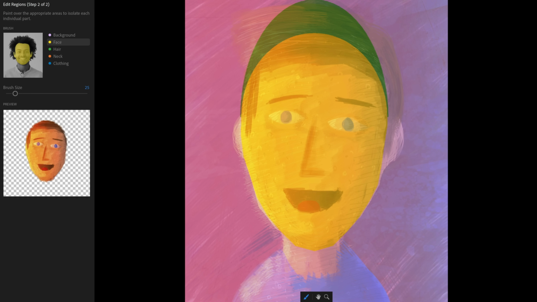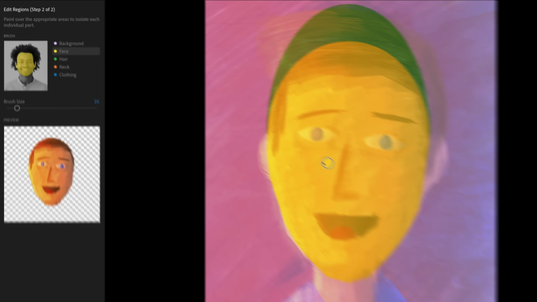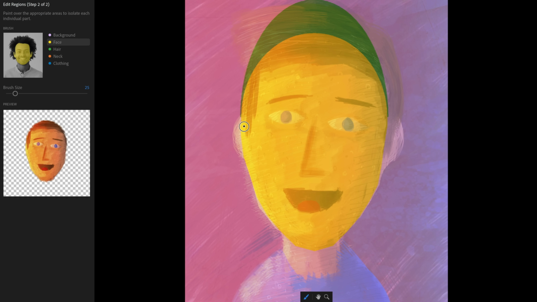Now this next step is determining where your different regions are, and basically you're just going to paint over the different sections of your character. So by default, face is selected, and you see this little guide layer here of this guy, and as I move through, you can see it's selecting the different colors and different portions of this guy's face. So with the face brush, I can just click on here and drag over any area that is skin. So I'm looking for any area of the facial area that's skin.